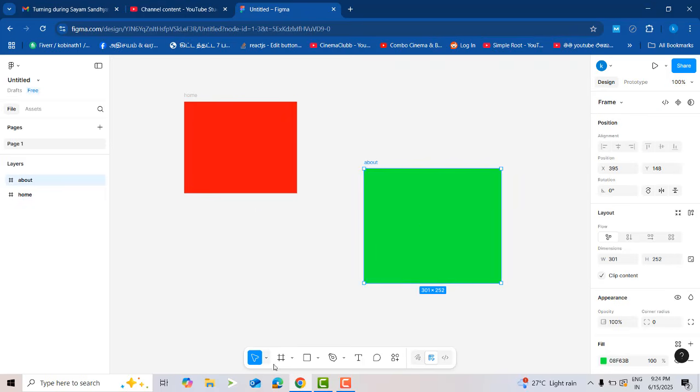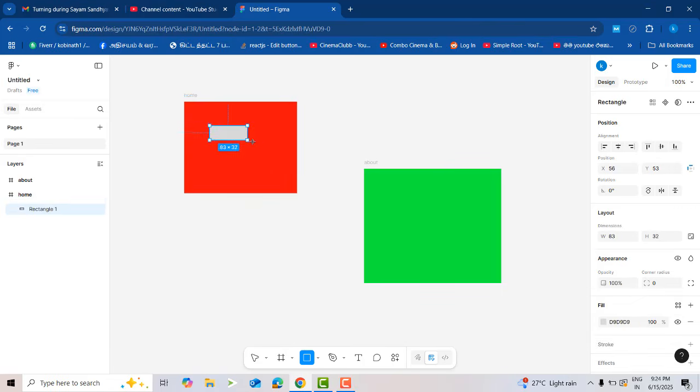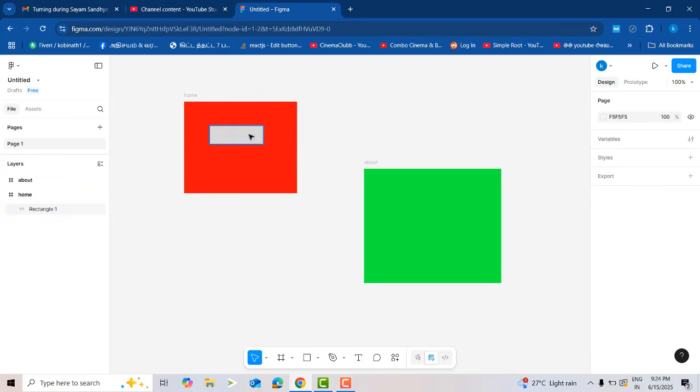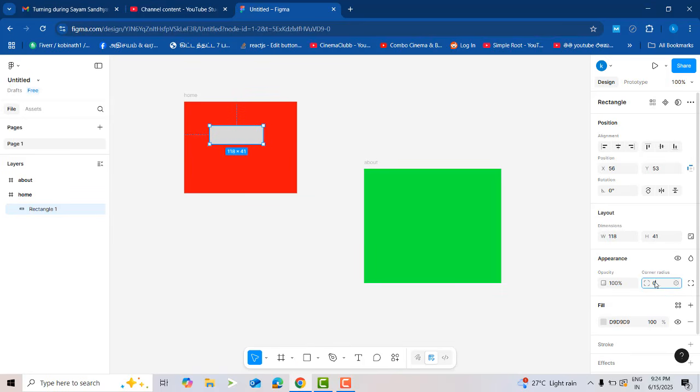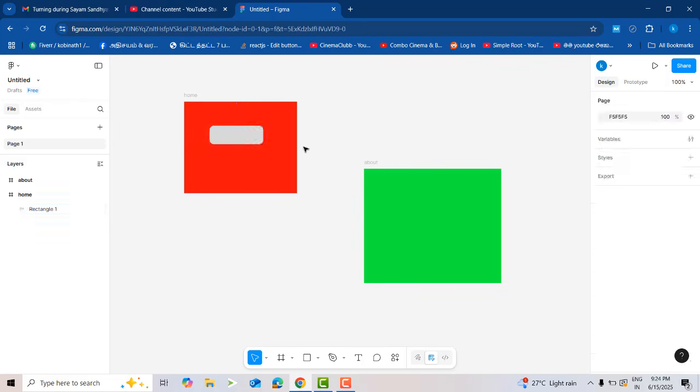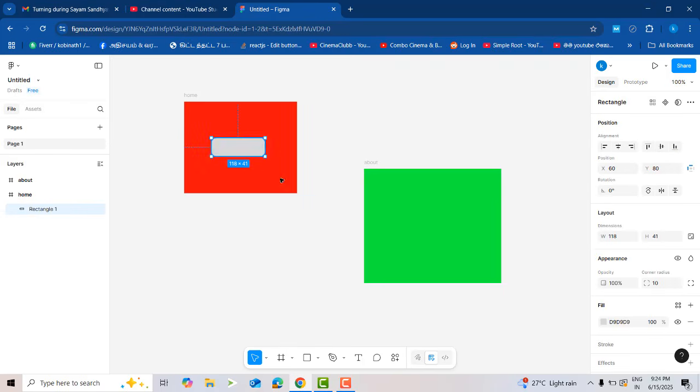Now on the first page I need one button. So I am going to click on not the frame, but this rectangle shape. Drag it out, and then set the corner radius. I am going to make it 10. This one I am going to set to 10. I am going to write register on it.